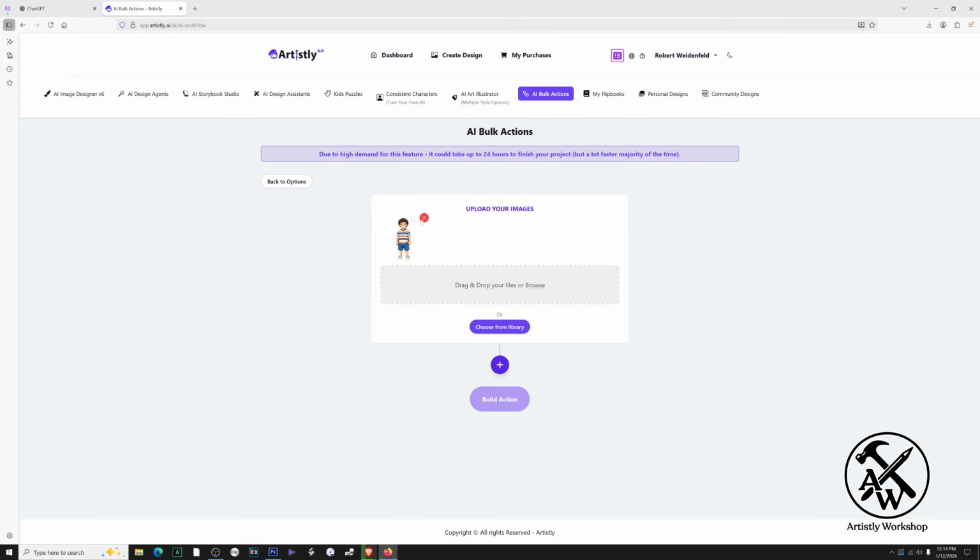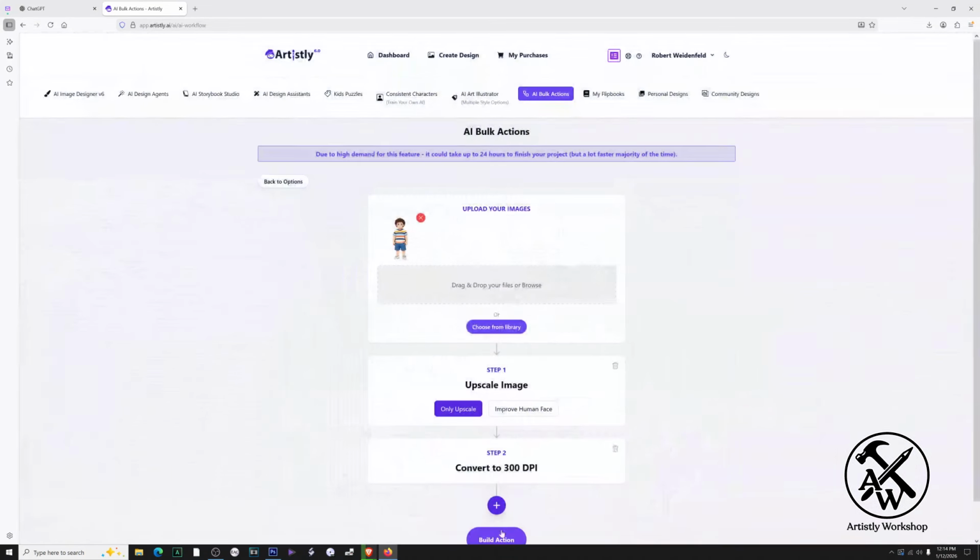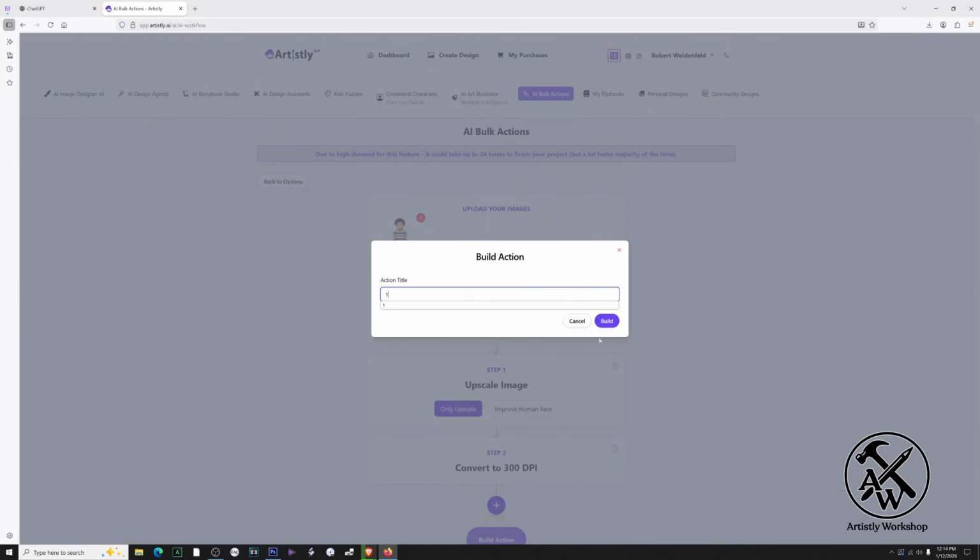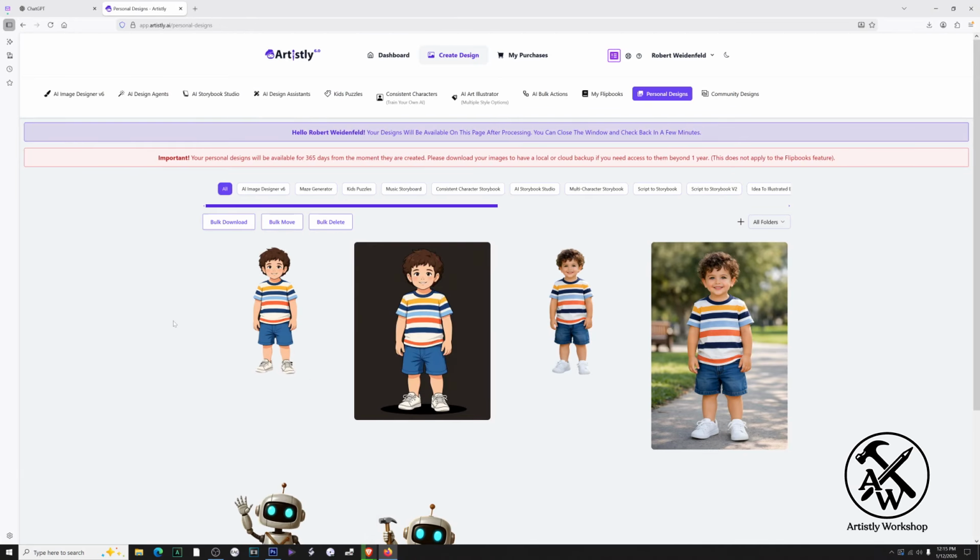Okay, so we have our newly generated separated toddler kid in our bulk actions, and we're going to do the same thing. Upscale it, convert 300, and build it. Okay, back with our toddler, and he's separated from his background and he's upscaled. So now we have a character we can use.